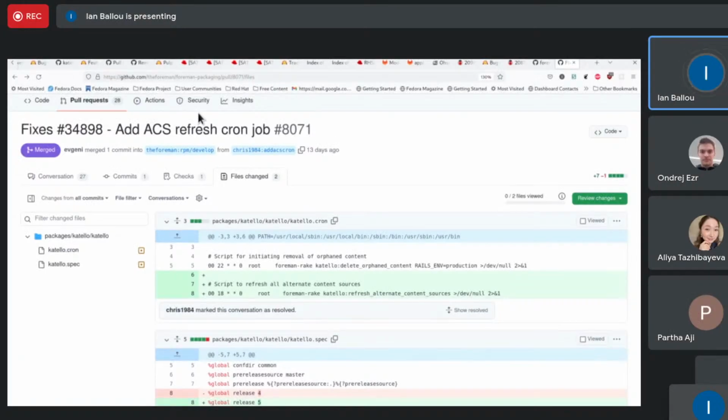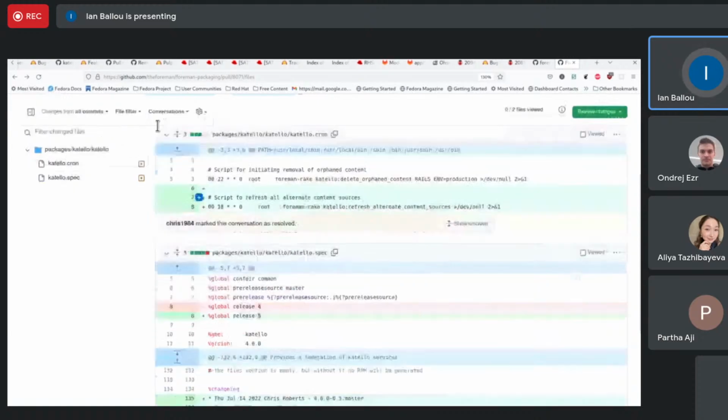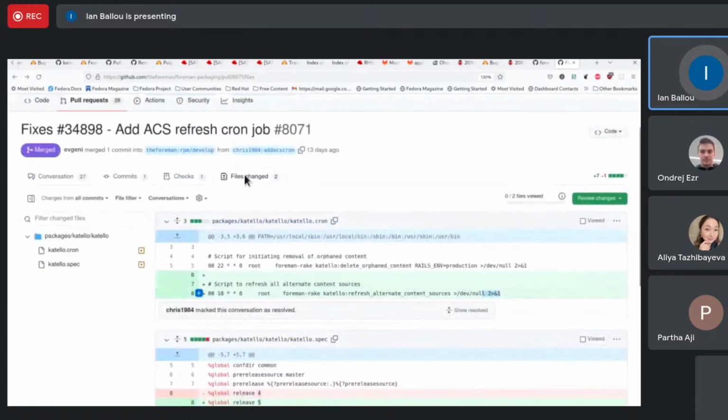Okay, so hello everyone. I have an update about Katello alternate content sources. If you've missed our updates on alternate content sources, you can go back and view any of the previous demos. For today's update, we have a new cron job. I'm just showing the pull request here to give an example of what it will look like.